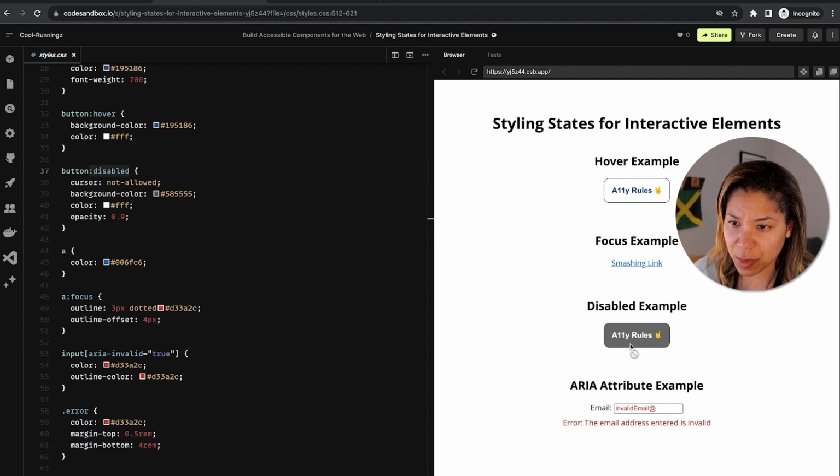In this case, I've just applied a cursor of not allowed, a common thing that you see with disabled elements, and made it this gray background. Again, making sure I adhere to color contrast ratio requirements. It just makes it very apparent that you can't click on this button. It doesn't do anything. Yeah, just common techniques to employ.